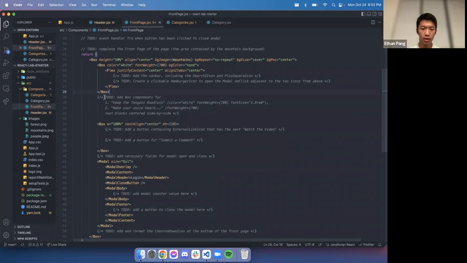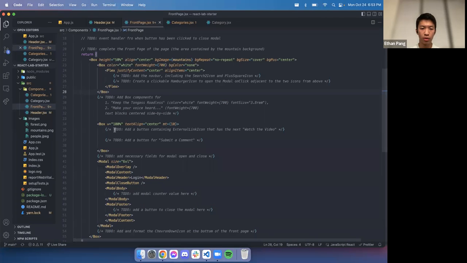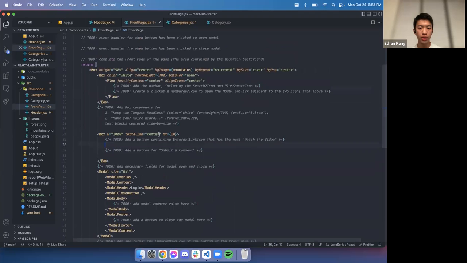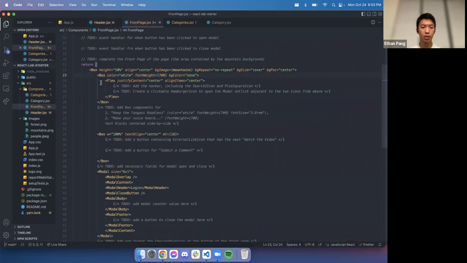Continuing on, just as a high-level overview, we want to add Box components for our various pieces of text, like our titles, and also our two buttons for going to watch a video or submit content. Notice how the skeleton code is already organized for us in that there are many boxes basically everywhere. Even in our header file, every piece of text was encapsulated inside of one of these Chakra UI boxes. Same thing over here, there's a big box containing many smaller boxes.